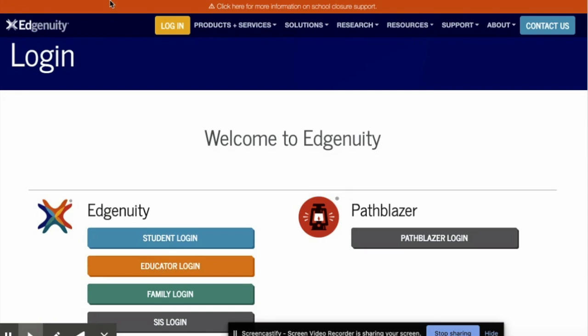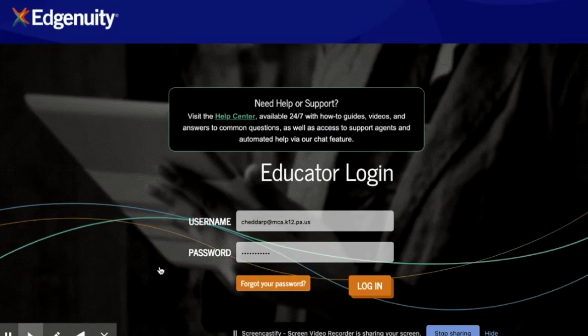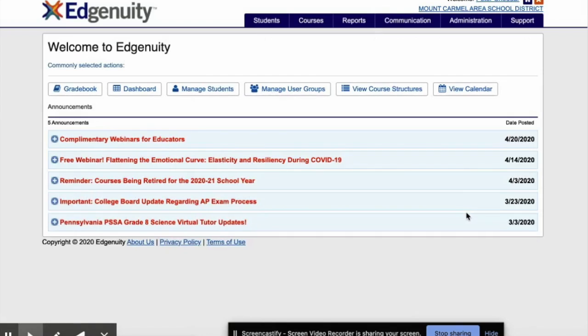So the first thing you want to do is just go to the Edgenuity homepage, and if you could just select Educator Login, and then you can go ahead and type in your username, which is actually your school email address, and you can type in your password. And then once you're logged in, it will bring you here to this main screen. You can see there's some updates and things here.